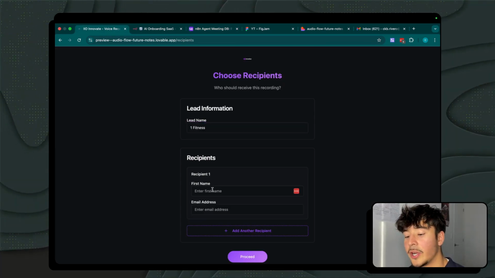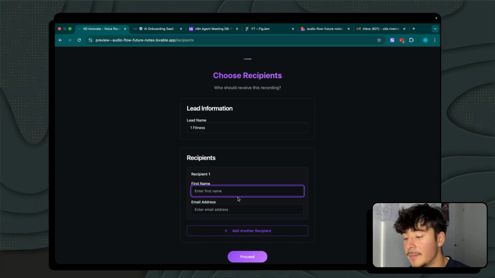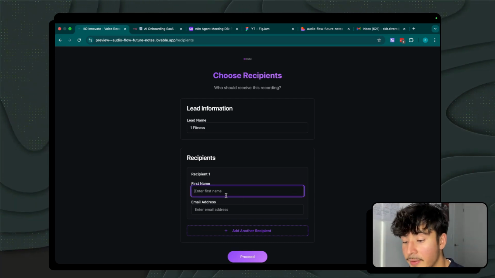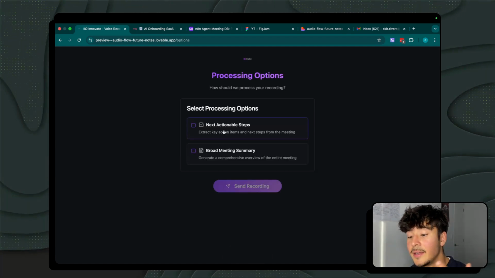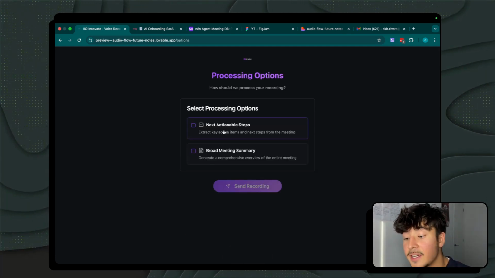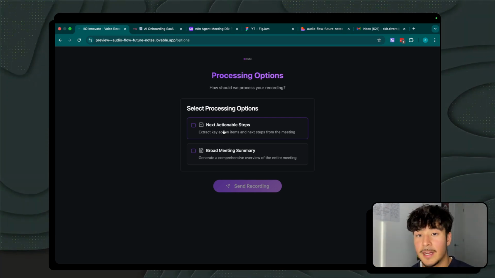And then from this point, we've got a whole bunch of people that we might actually want to send this to. This can be any executive that is in the meeting, needing to know about all this stuff. So I'm just going to send this to myself. From this point, we can proceed. And then the meeting summary can either be focused on next actionable steps or a broad meeting summary if there isn't actually something that we expect people to do.